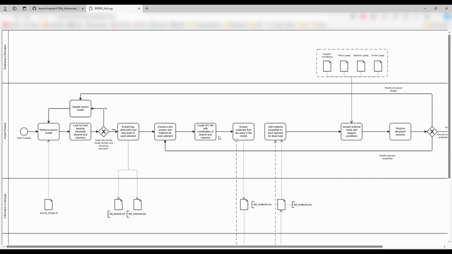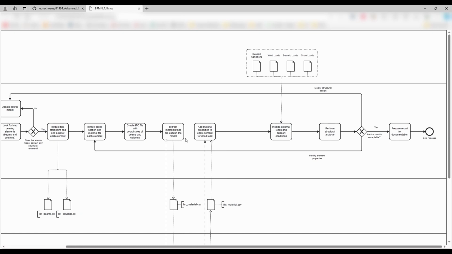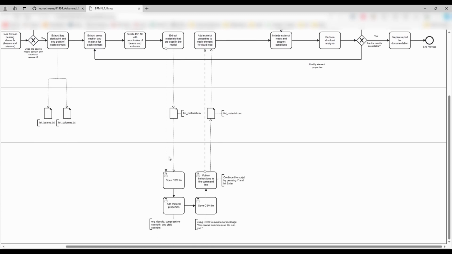That's the first part of the tool. You have no interaction with the tool, and the first interaction from the user comes in the second part, which begins here. Here the script extracts the materials that are used in the model, something like metal, concrete, and so on, and saves them into a list of materials. Here we have a CSV file instead of a text file because we want to edit it. And here comes the first interaction with the user.